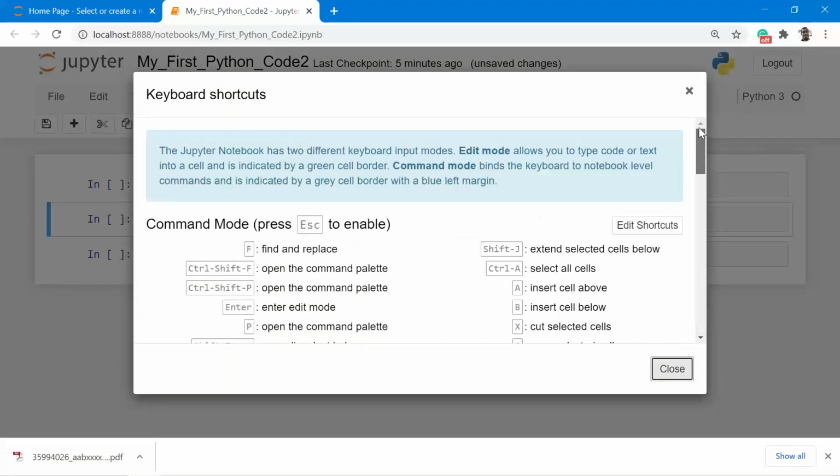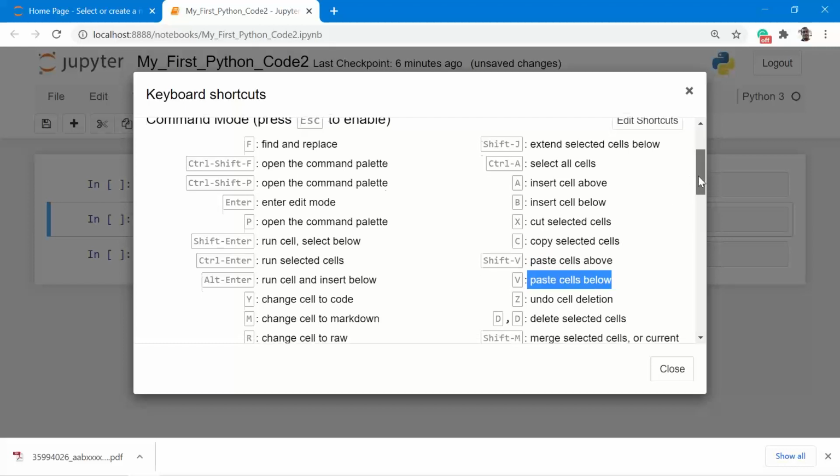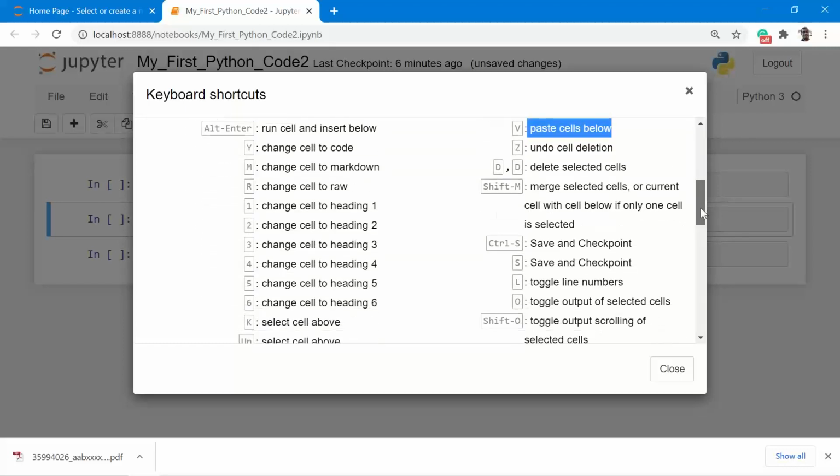So you can see various shortcuts. A, this is the help for A. Insert cell above. B, insert cell below. X, cut the selected cell. C, copy the selected cell. Shift V, paste the cell above, paste below. This way you can have the help.